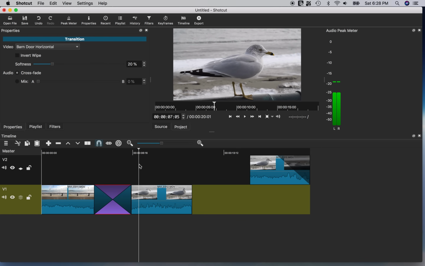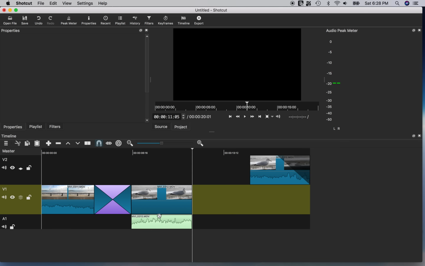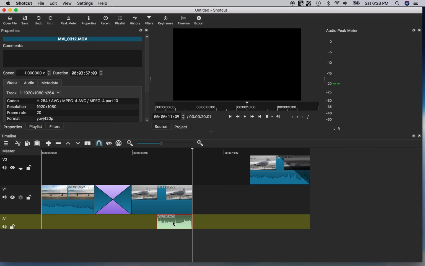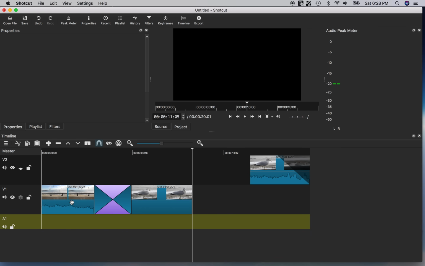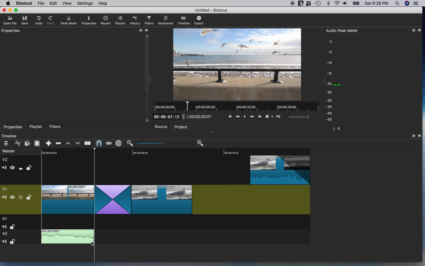You know, let's say I don't want the audio for this clip right here. Well, I can right-click on this clip and choose Detach Audio. And with the audio detached, I can edit the audio separately from the video, or I can click it and just delete it. I can go over here, detach this audio by right-clicking and choosing Detach Audio.